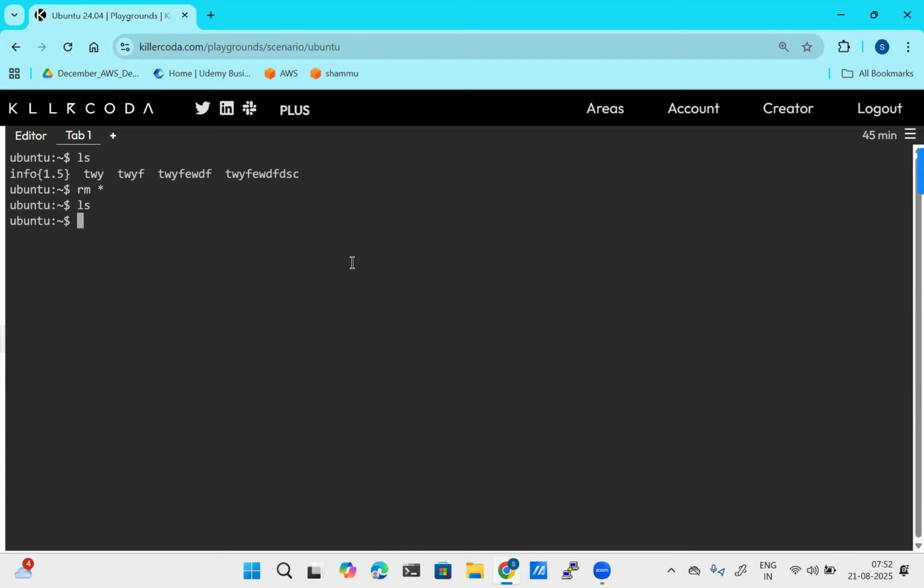So this is the way to create a single file, multiple files as well as series of files. And also we have seen how to remove a single file, multiple files as well as series of files. So guys, is it clear for all of you now?